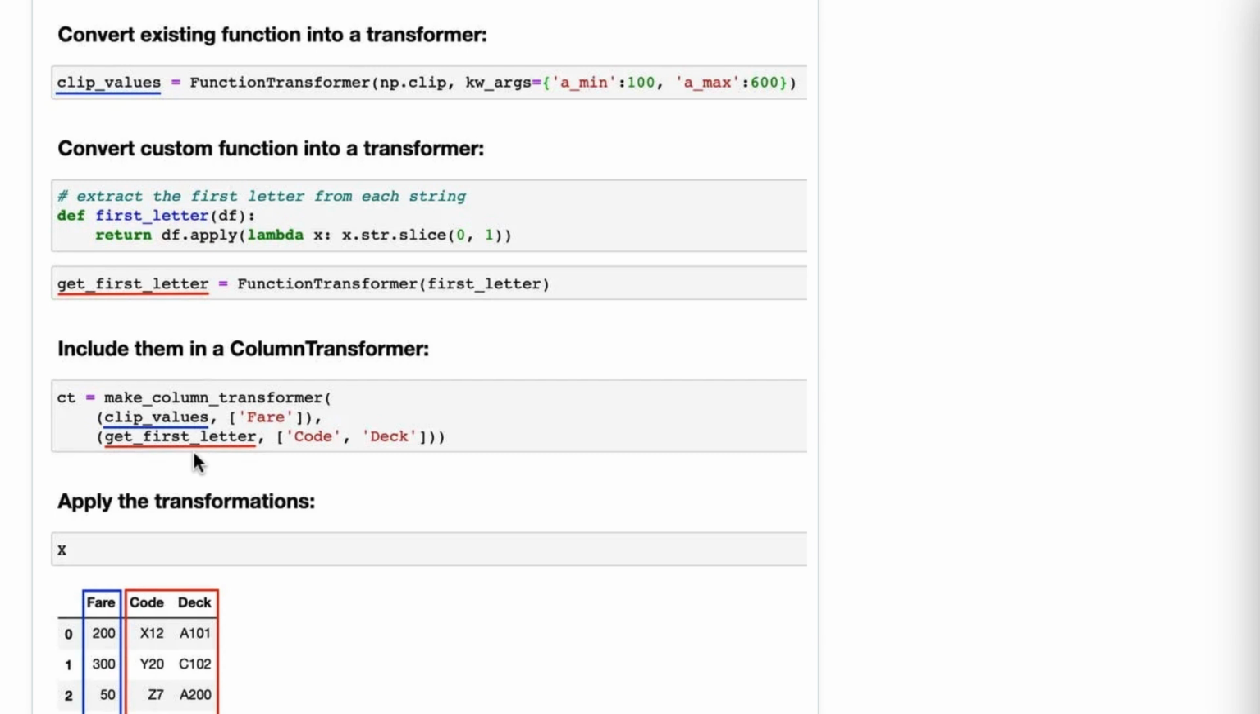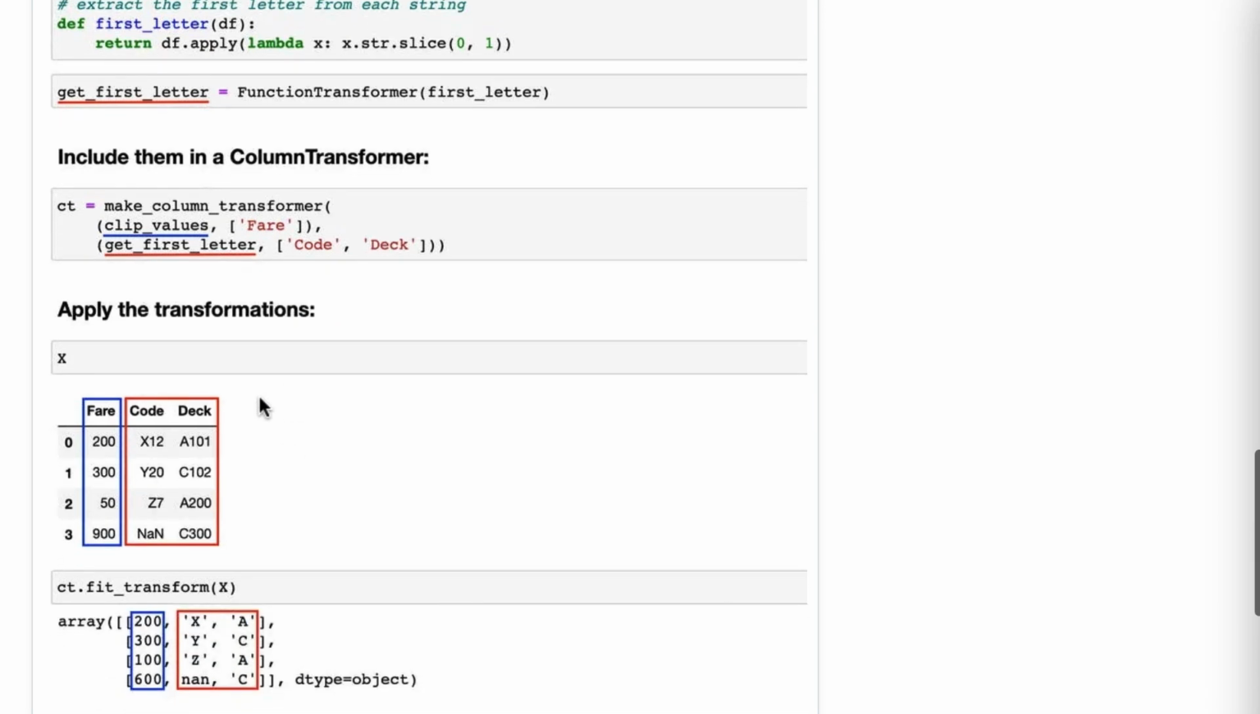So that's the power here: being able to take any function, turn it into a transformer, put that in a column transformer, and now your column transformer can go in a pipeline, and all your feature engineering is being done in scikit-learn instead of pandas. And here's just an example of applying that transformation using the fit_transform method. So we're clipping fare, and then we're extracting the first letter from code and deck.